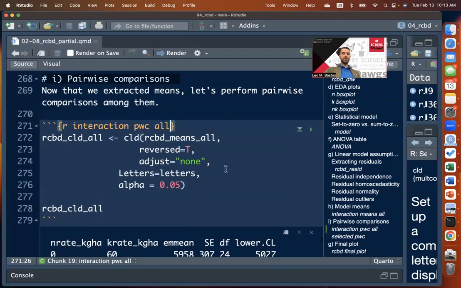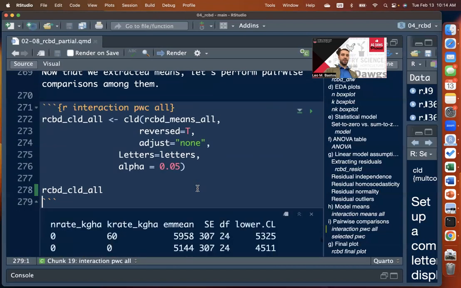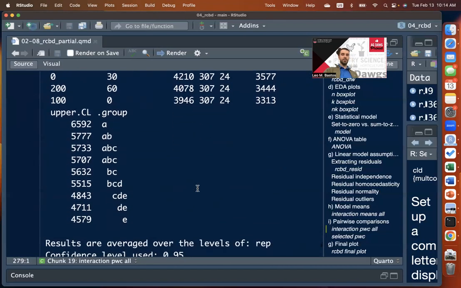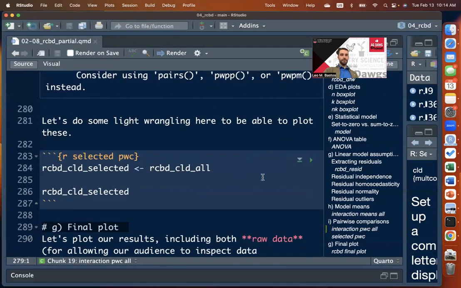Okay, so just to make sure on your side, you want to have no adjustment and alpha 0.05. That's what we are going to use to keep going. I think we have some slight wrangling at this stage.